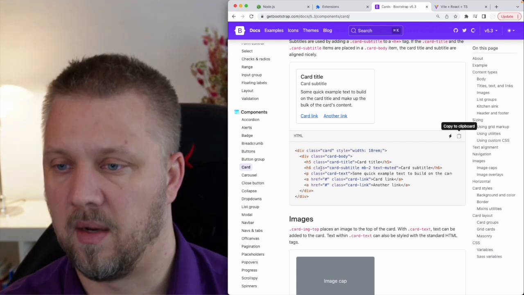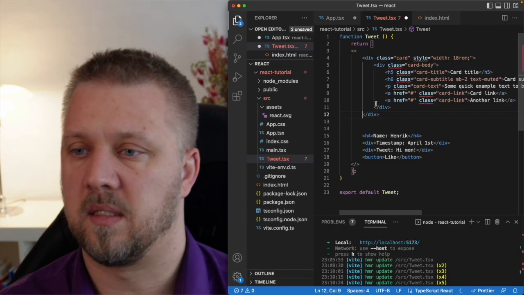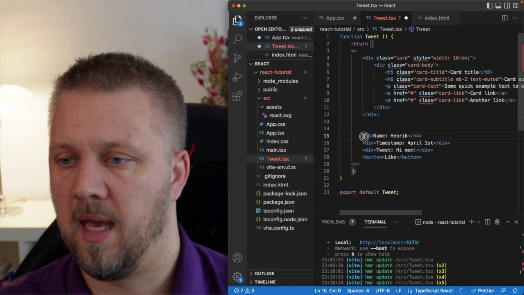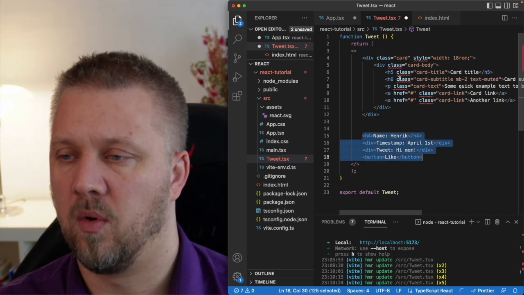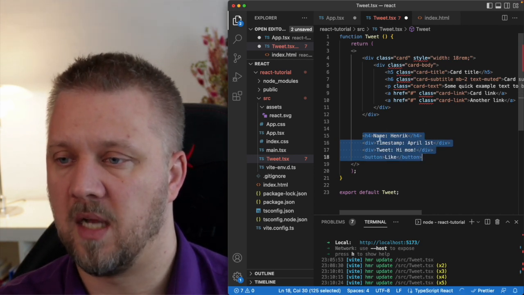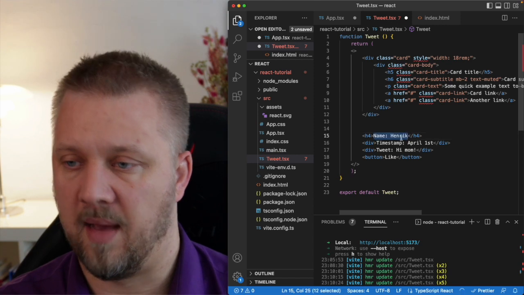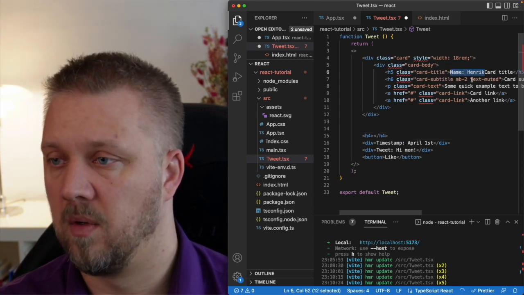Let me just take a look how it looked. Yes, that is the proper indentation. And it's still in the fragment. So what I want to do up here is, as the card title, I want it to have the name right there. There we go.